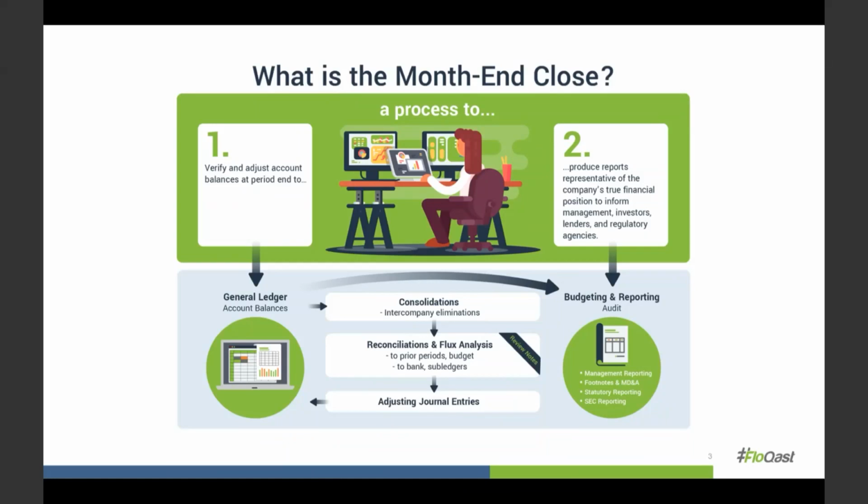If you're a public company, this is a requirement. But even for private companies, whether you're planning on going public or not, it is just as important, as the month-end close gives you a true indication of your company's financial health. During the close, there are many steps, many processes that are occurring at the same time. You're probably familiar with completing tasks around your consolidations, your reconciliations, and of course, adjusting your journal entries during that period close.